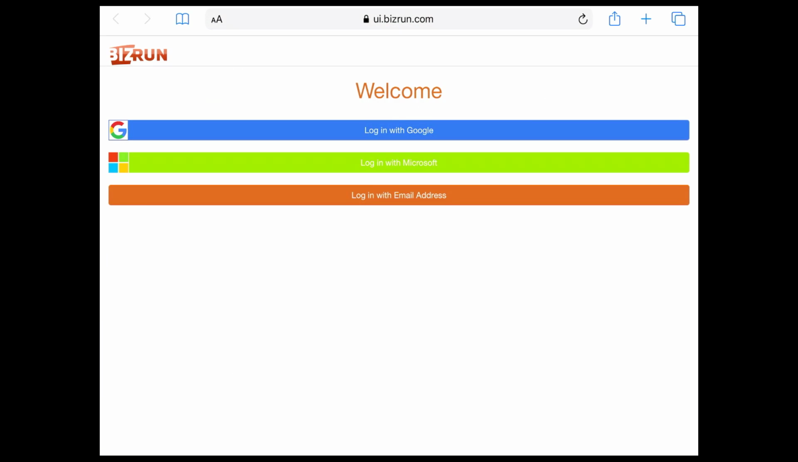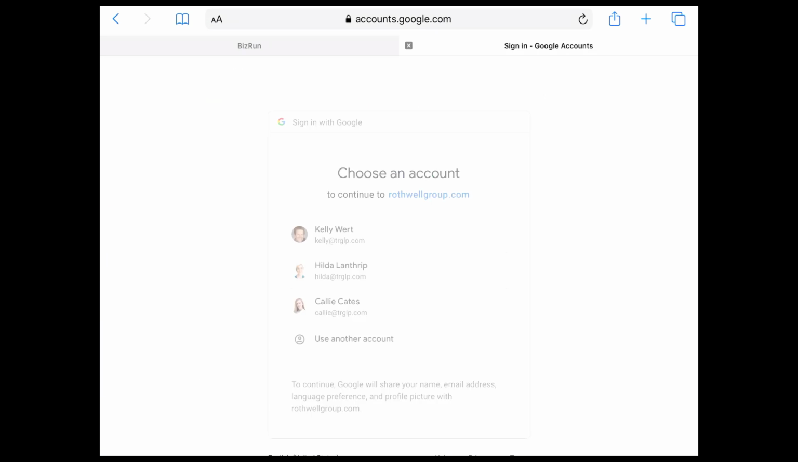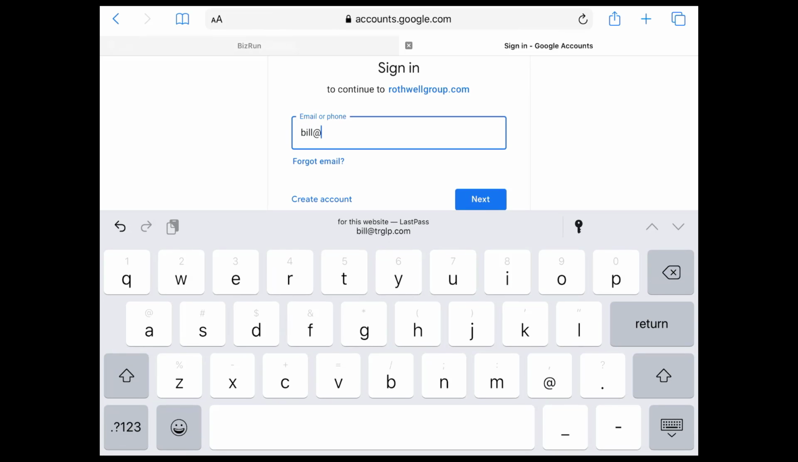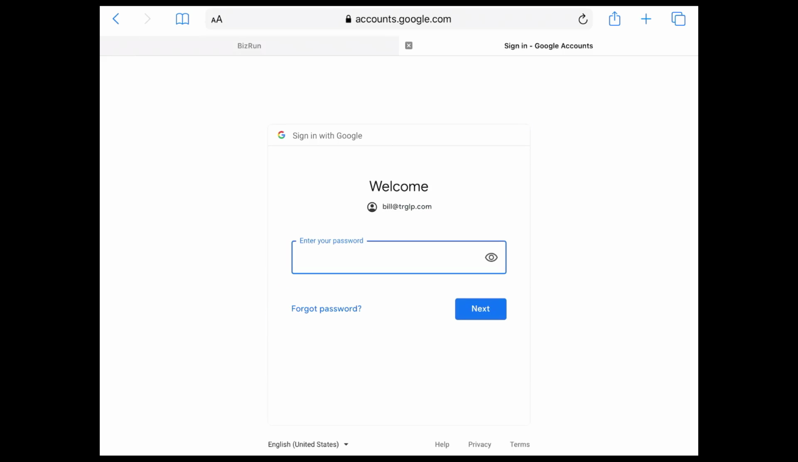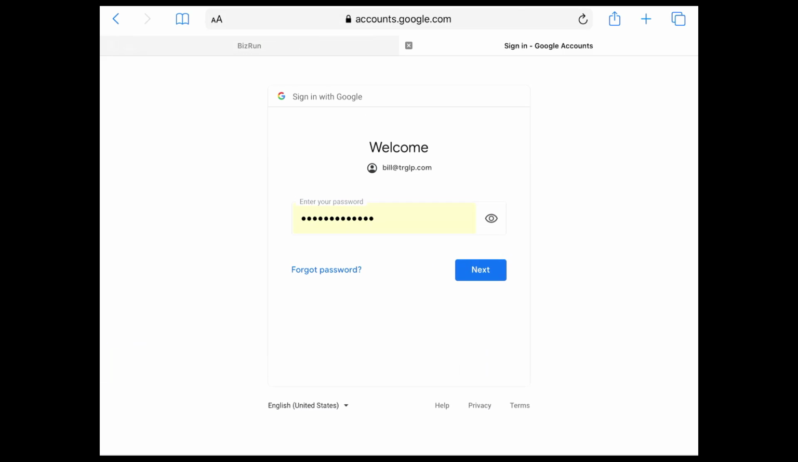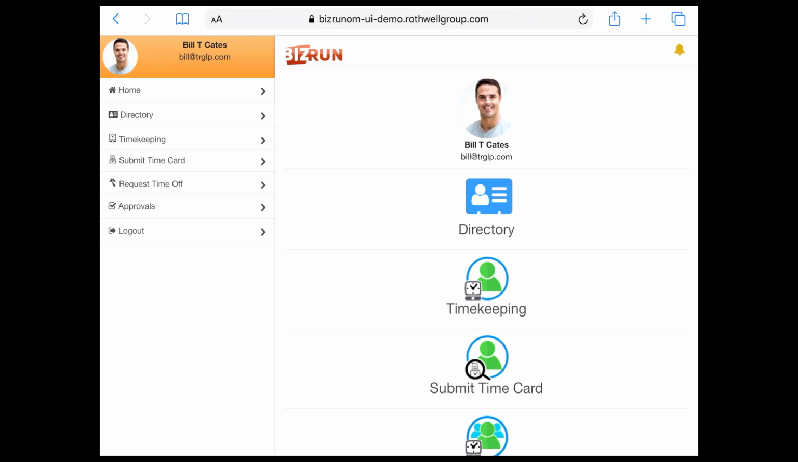Once you tap enter, it will immediately bring you to BizRun's mobile welcome screen and login page. From there, you can log in like you normally would on your computer, from which there are a few choices to choose from. Once logged in, the interface will look a little different from what you're used to seeing on your computer. So let's take a tour.